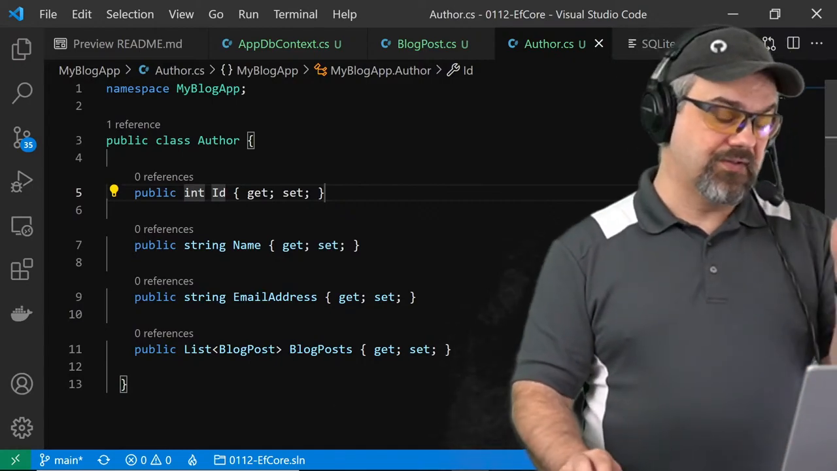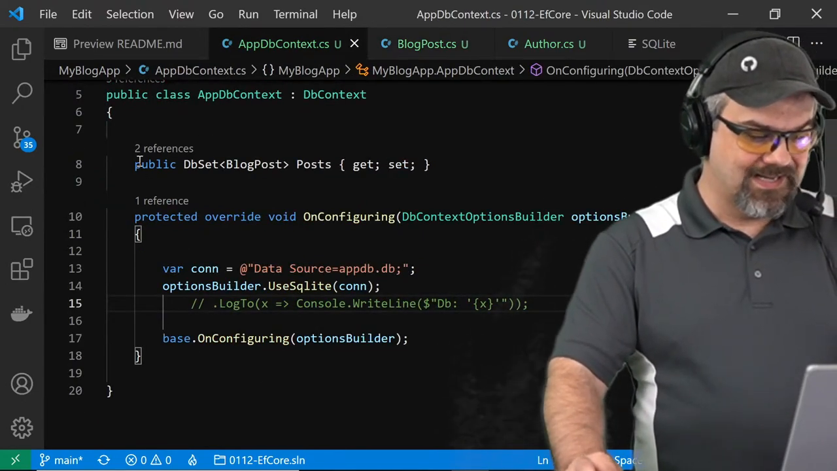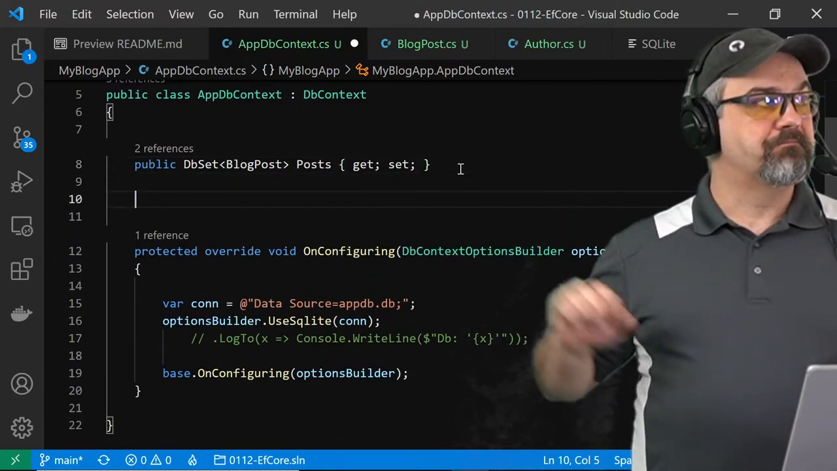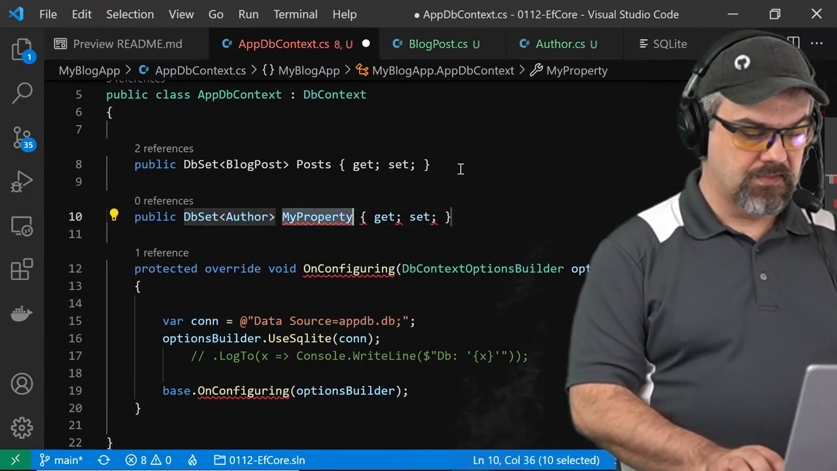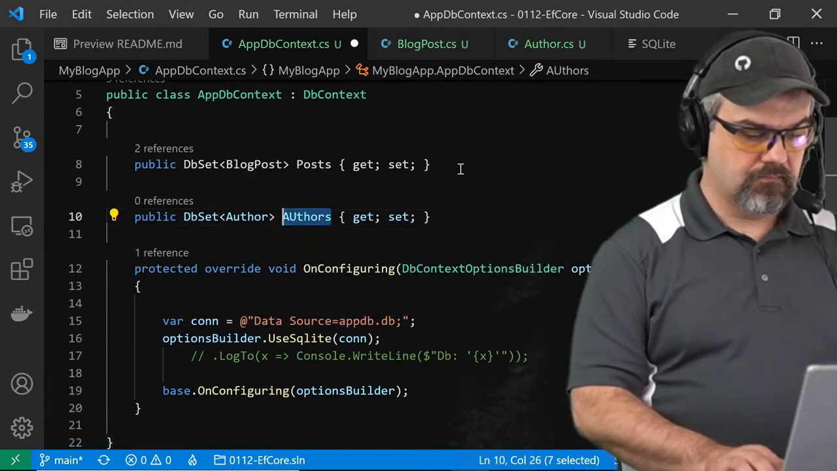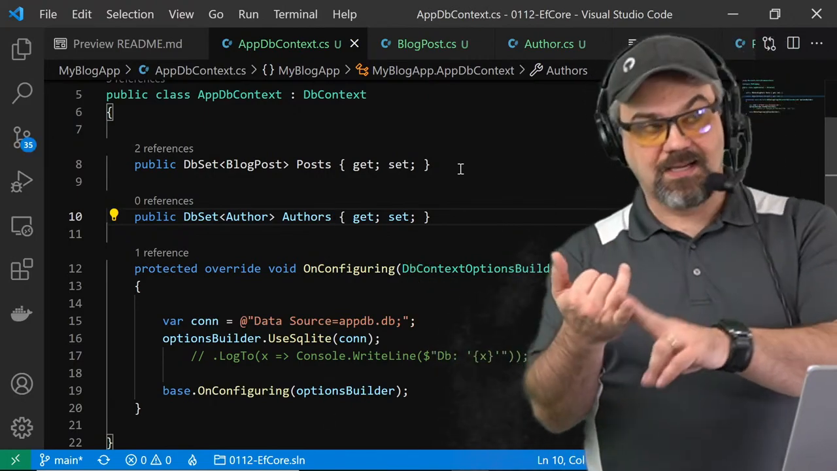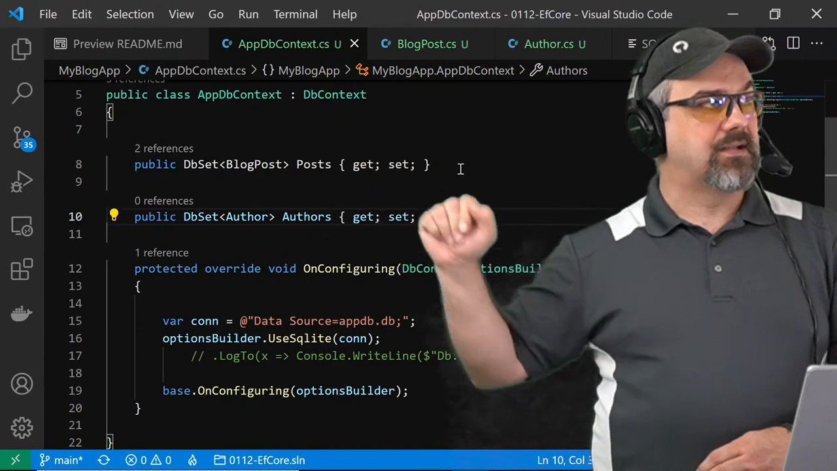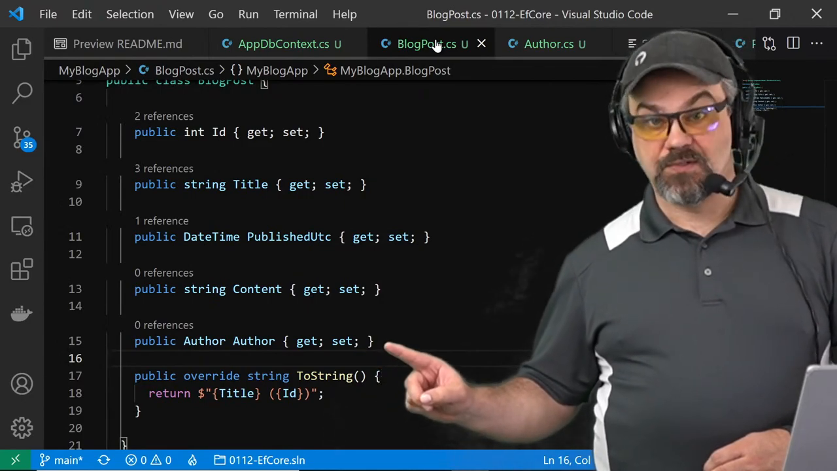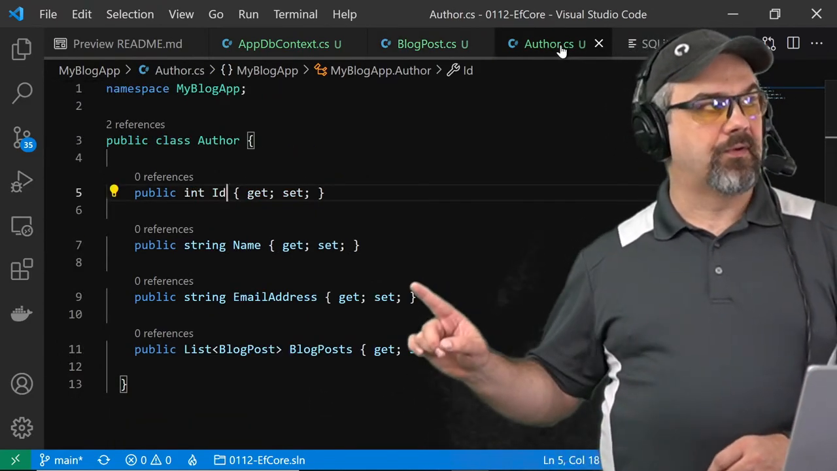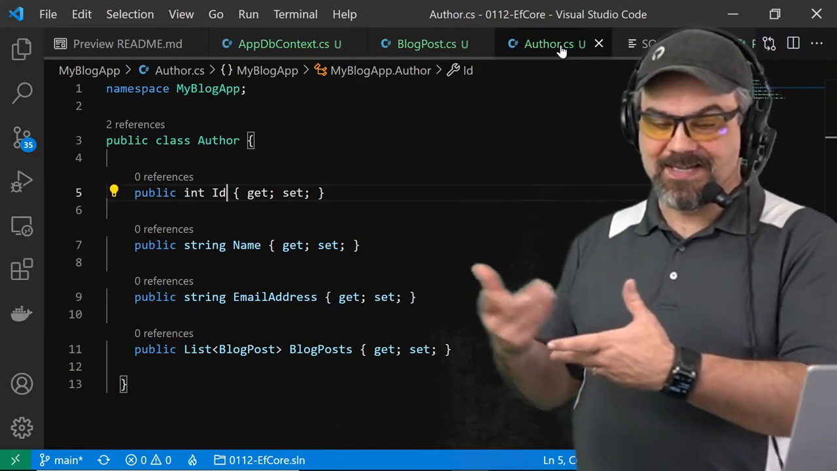I need to also, if I want to be able to search this from my database context, I need to put this into my database context as another property here, right? So let's create another one, DbSet Author, and we'll call this Authors. Now, I've defined here's how I can get to that collection from my database context. I've wired up an author to a blog post. So there's a property there. And inside my author object that has its properties, I've also wired up a collection that will allow me to get to the blog posts.